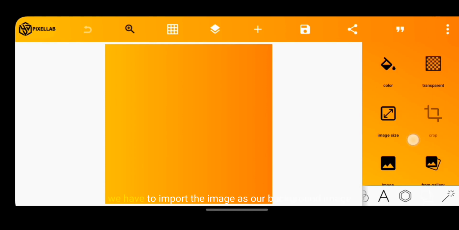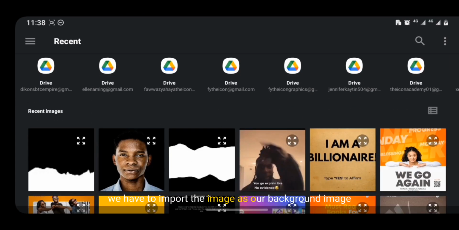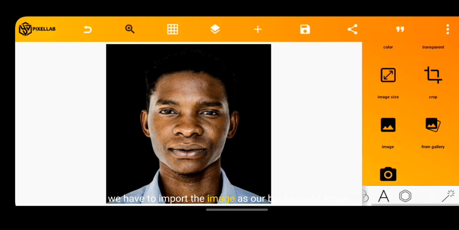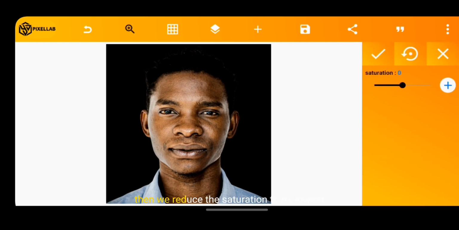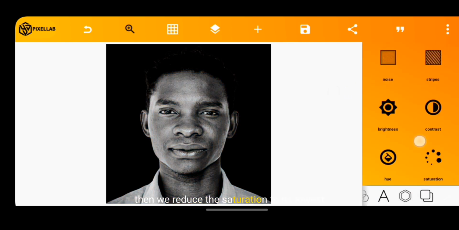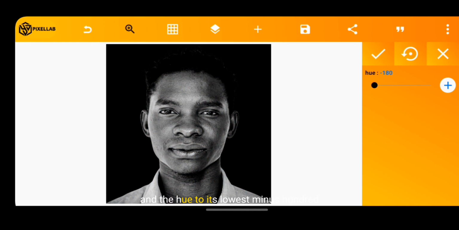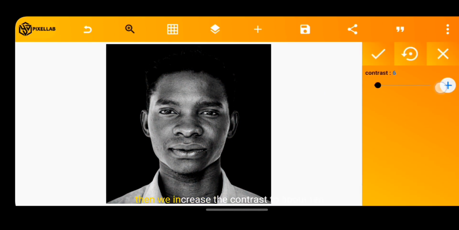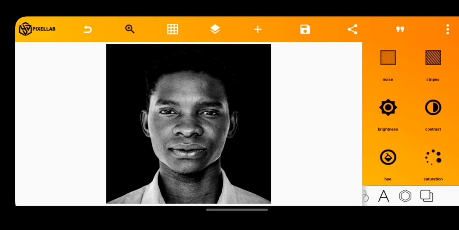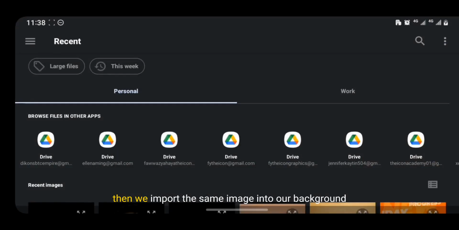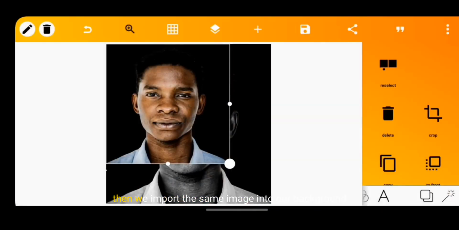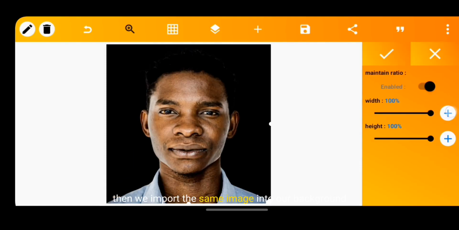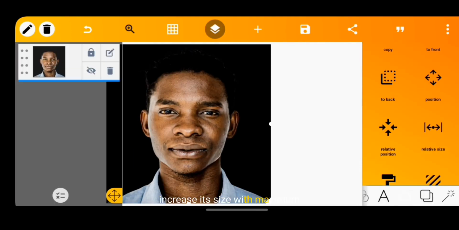So firstly, we have to import the image as our background image. Then we reduce the saturation to its lowest and the hue to its lowest, minus 100. Then we increase the brightness to about 10. Then we import the same image into our background and increase its size to maximum.